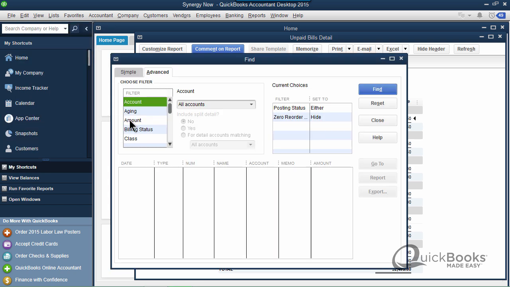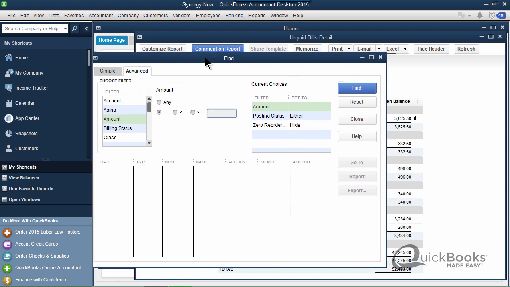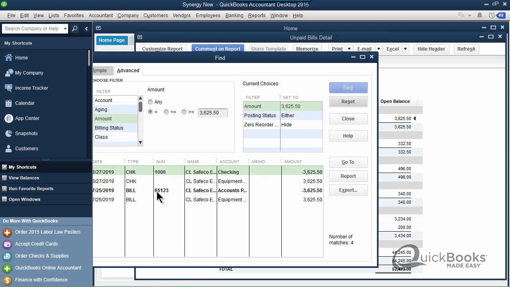And I'm going to use this find feature. I'm going to click on amount and look for all transactions that have that exact same dollar amount in it, $332.50, because I know there must be a payment in here. I'll click it. Here's the bill, 65123.